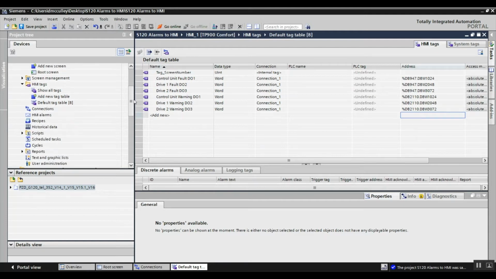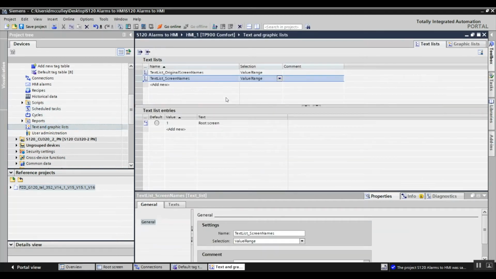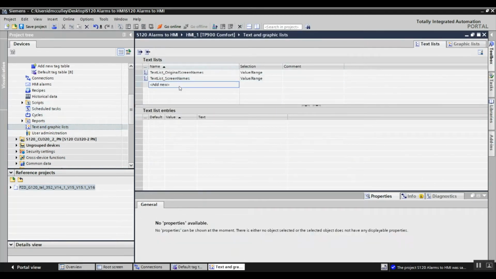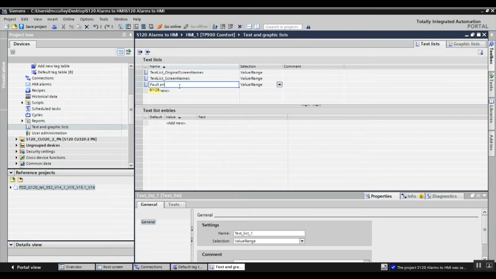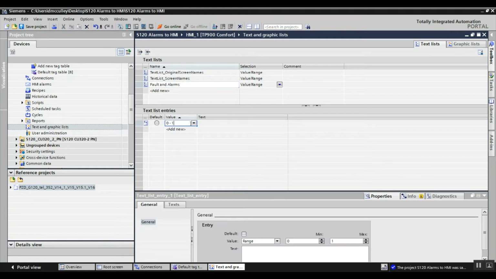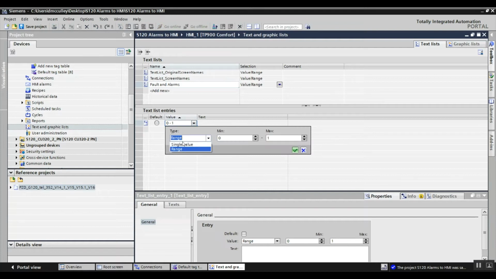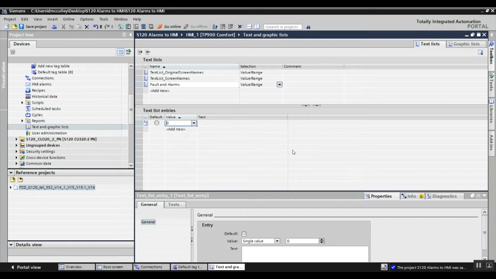I need to create a list, so text and graphic lists. The text list that has all of my alarms and faults. So faults and alarms. Go down here for that list, add a new value, make it a single value, okay.